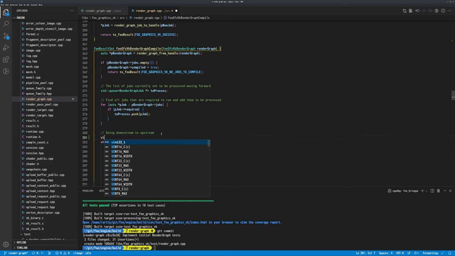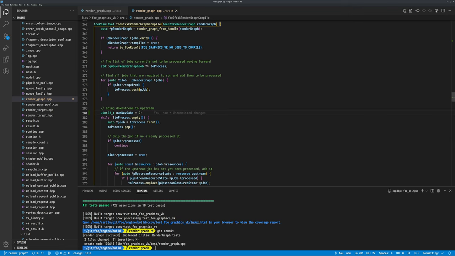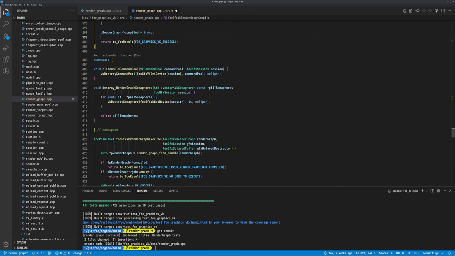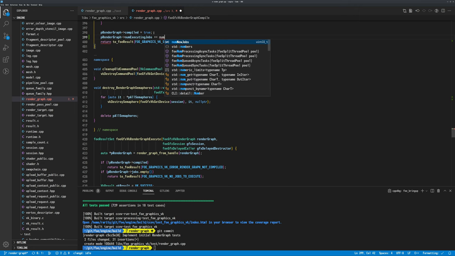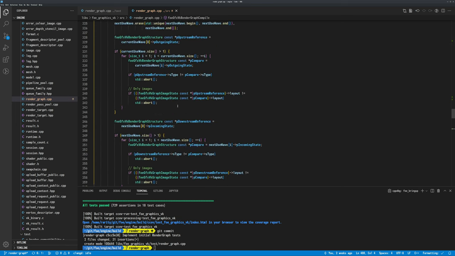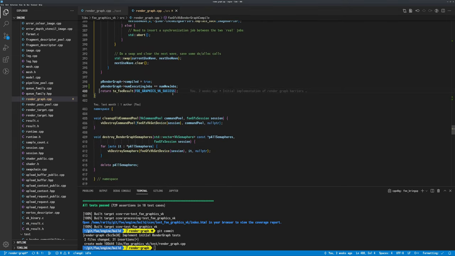So I have uint32_t numNewJobs equals zero. And every time I'm adding a new job to be processed, I increment that, numNewJobs plus that. And at the end I do that, pRenderGraph num equals numNewJobs. The idea being, I can compile something, I get a certain number of jobs that are going to be added to be executed.